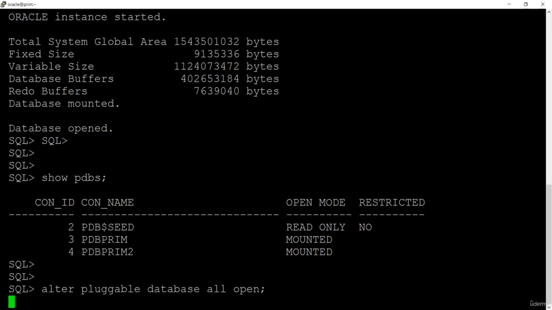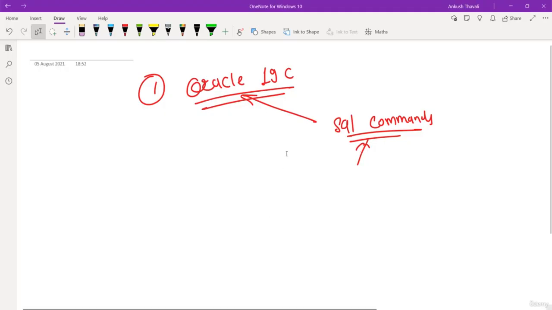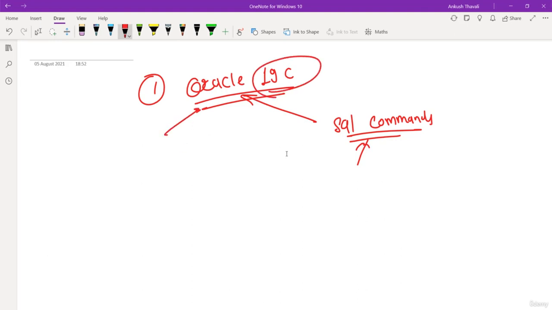I'll make the connection to my pluggable database, and there I'm going to perform the activities related to the SQL statements. You are going to learn all those things in the future classes. So what is the prerequisite here? That you should have an Oracle database installed. It's not mandatory that you should have Oracle 19c only. You can use any database version, that is fine.